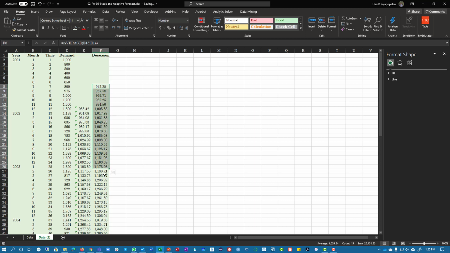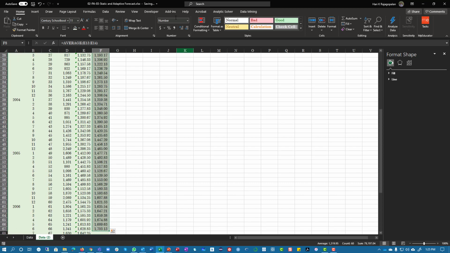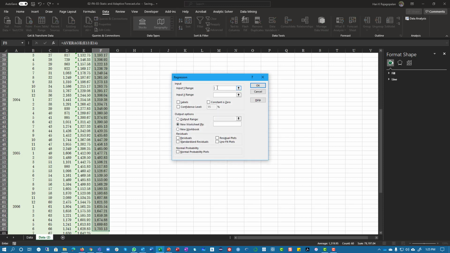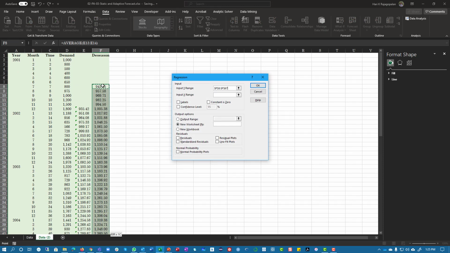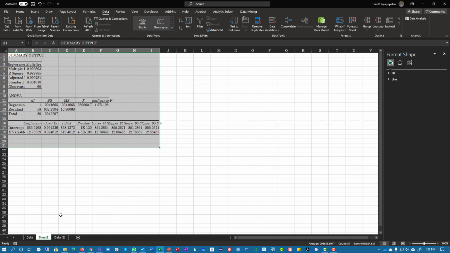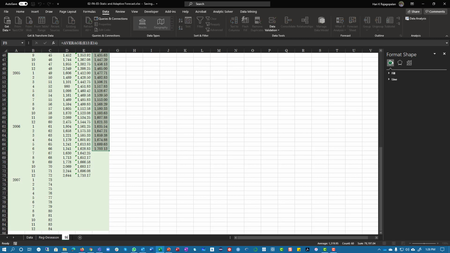Let's go ahead and create our regression. So for the regression, the Y range will be this deseasonalized demand. Don't select anything else. The X range is your time. Don't select month. Don't select the season. It's this time, and just select enough time that you have for this, right? There are no labels. Let's go ahead and put this in a new workbook. So this is regression deseason, and this is static forecast, right?